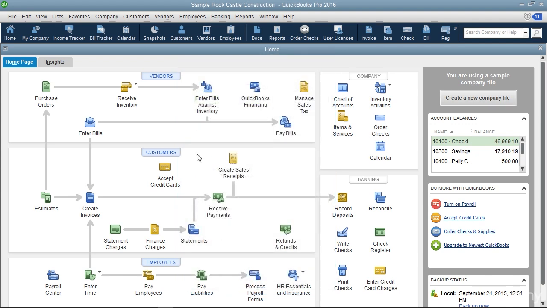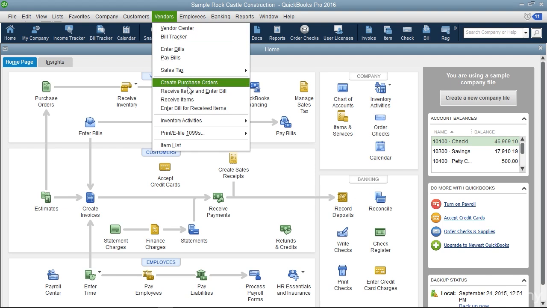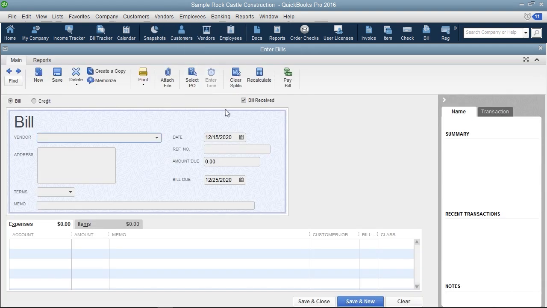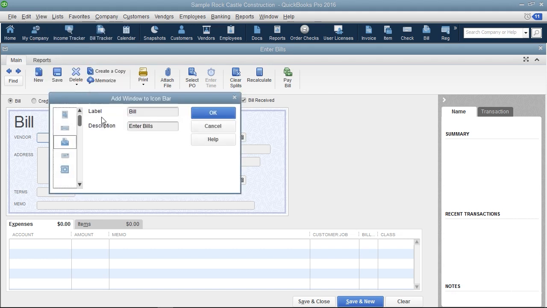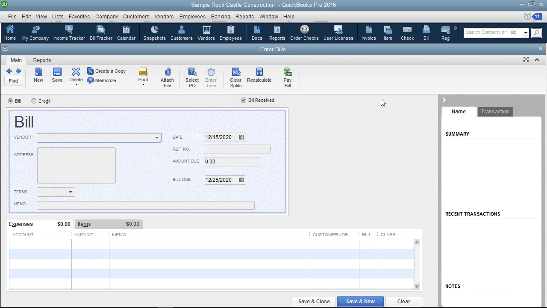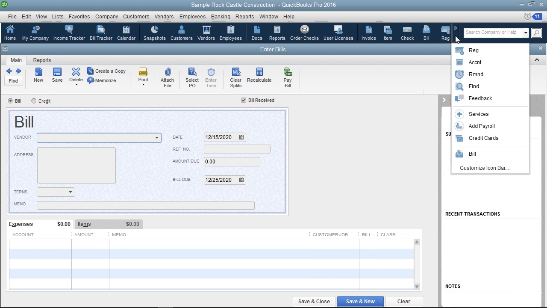You can also add a button to the icon bar for any screen currently displayed on screen within QuickBooks. To do this, open the window for which you want to add an icon bar button, and then select View, and then choose the Add Window Name to the Icon Bar command from the menu bar, where Window Name is the name of the currently opened window. In the dialog box that appears, set the label and icon you want to use for that window's button in the icon bar. Then click the OK button to add it to the icon bar. This is a handy way to add buttons for frequently accessed screens to the icon bar as you are using them.